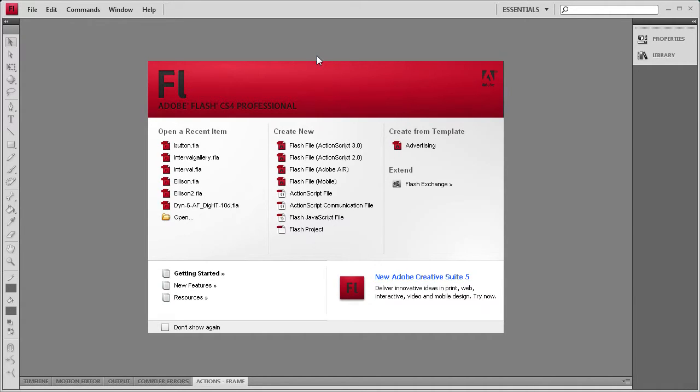Today is going to be the first tutorial in a series of many that will demonstrate the pre-built components in Flash. So, to keep everyone interested, I'm going to be putting out a new component tutorial every day. Today's tutorial is going to be on the button component.